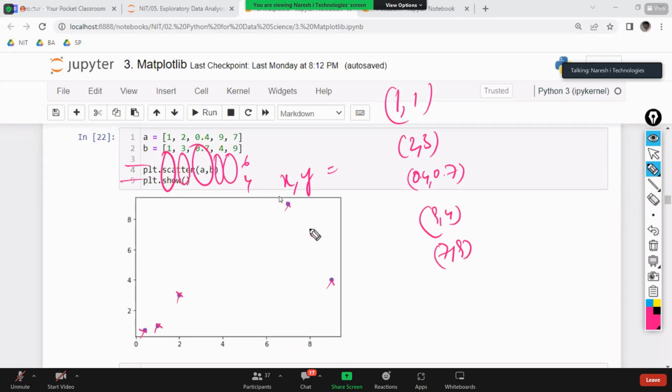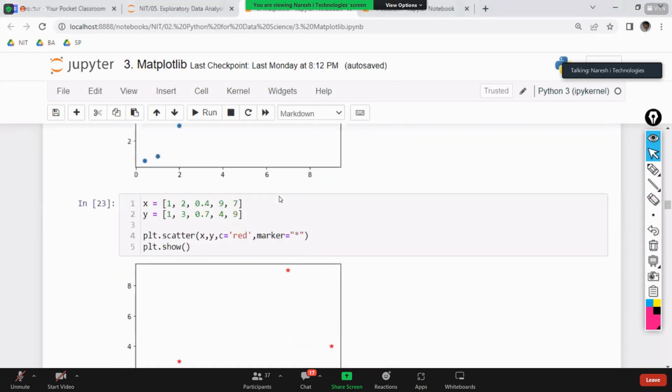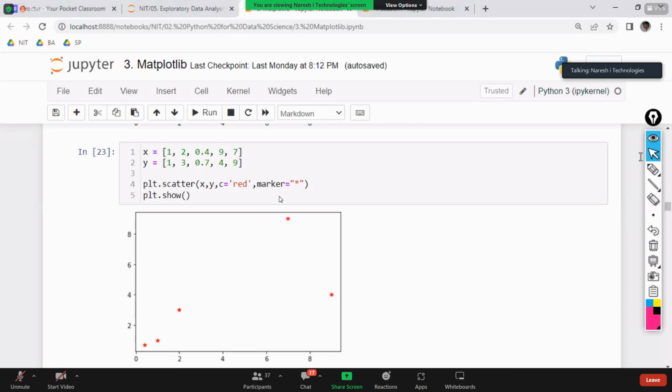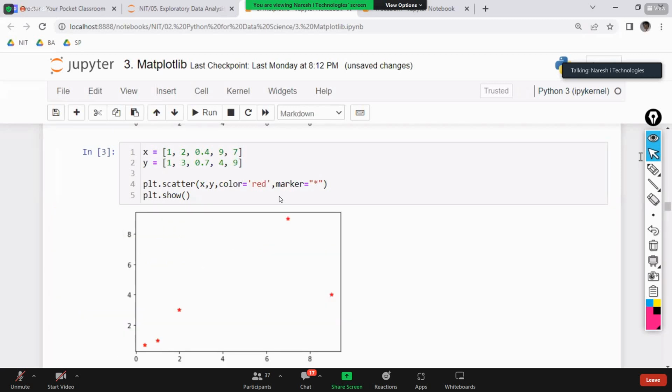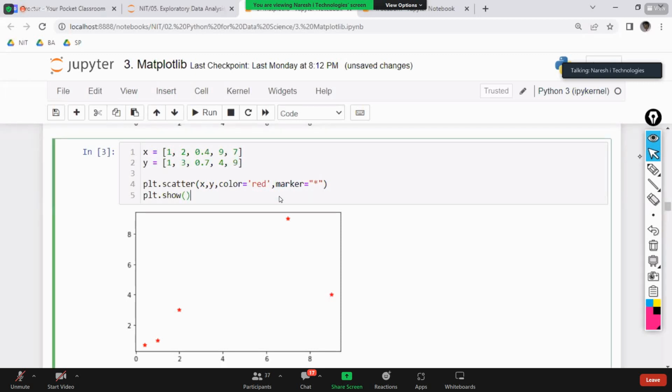By default. If you want to change this to a star, you have to use marker. If you want to change the color, you have to use the argument called color. If you change the color argument, you change the color. If you give marker, it changes the point. Right? See here, I have taken the color. C is equal to, you can write C as the full form, you can even write color also. You can write the complete word or you can simply write C as a shortcut. And marker, you are going to take the marker. You can change according to your choice.